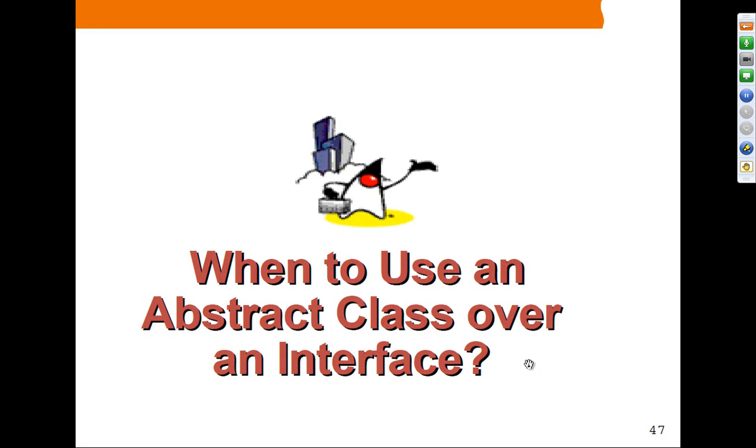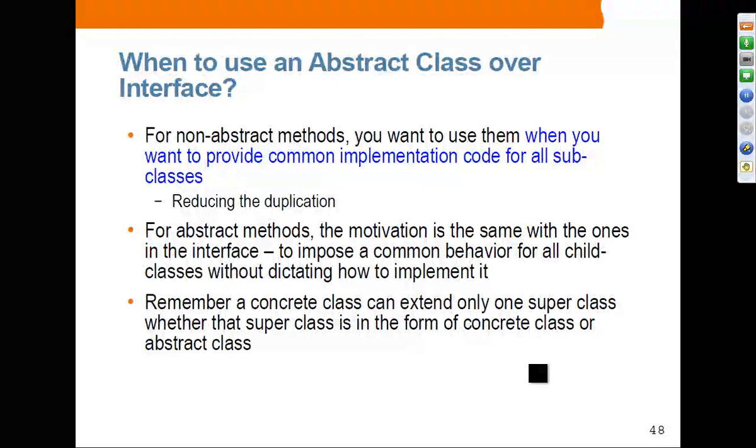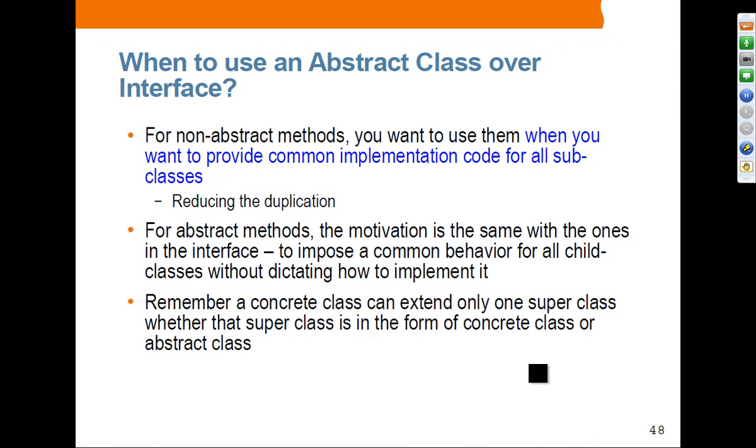Okay, so when to use an abstract class over an interface. This question was asked before. Obviously you guys got the sense that the abstract class seems to be doing something similar to an interface. The difference is that an abstract class has some concrete implementation methods along with the abstract methods, while an interface is completely made of abstract methods.